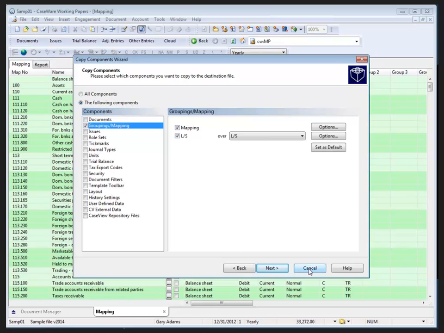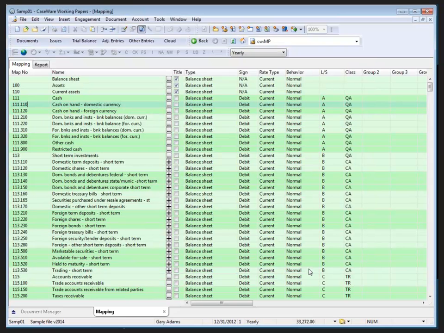I'm going to back out of here without actually performing Copy Components. We already have a mapping database available to us right here.